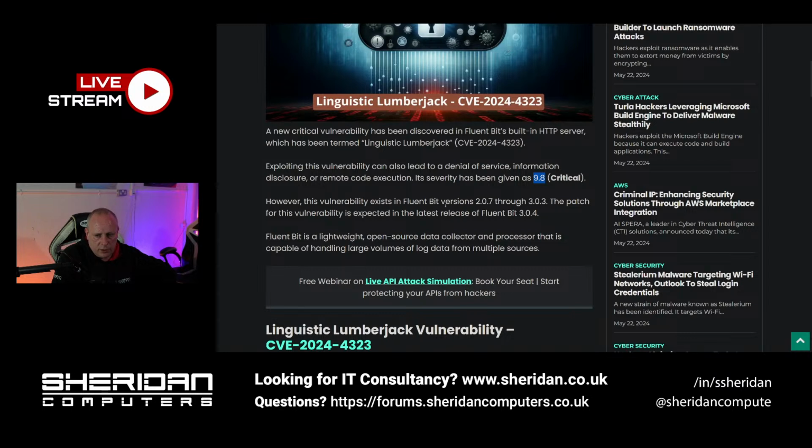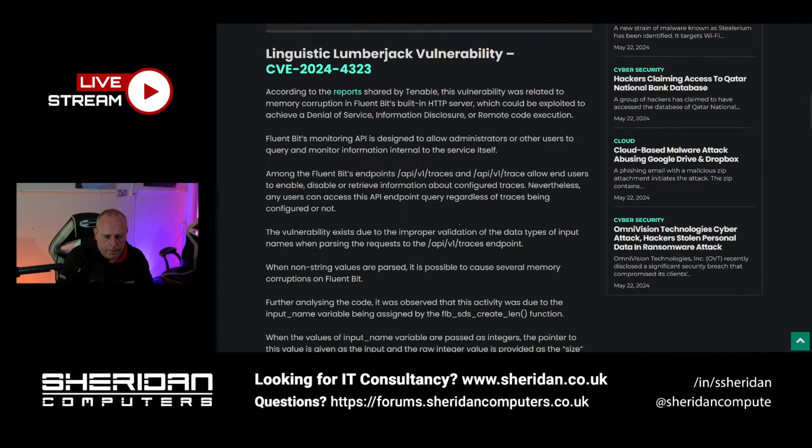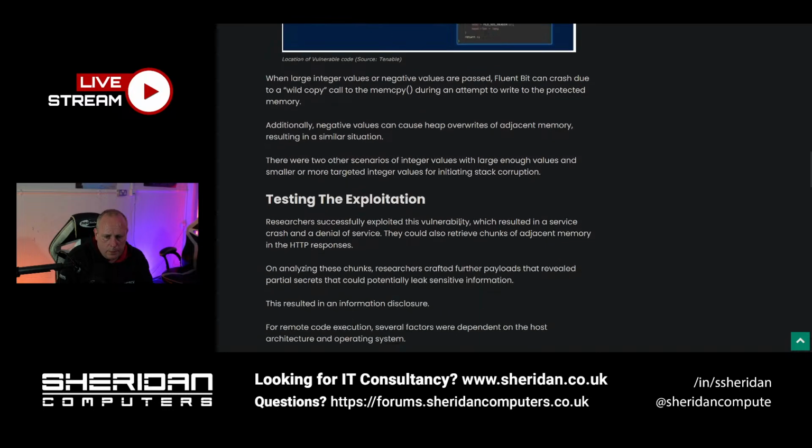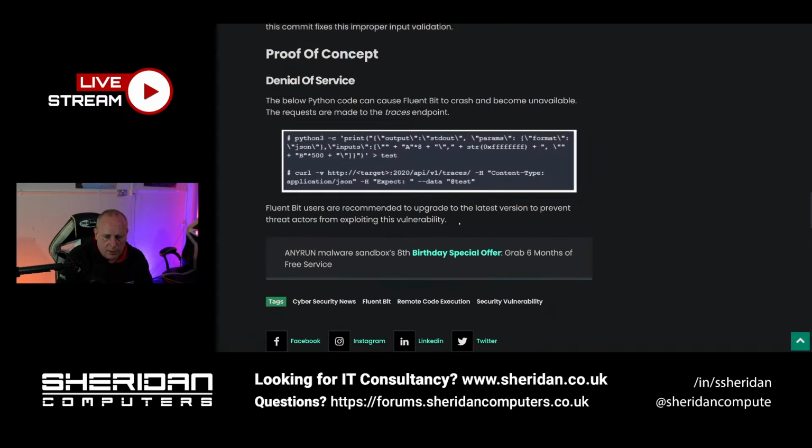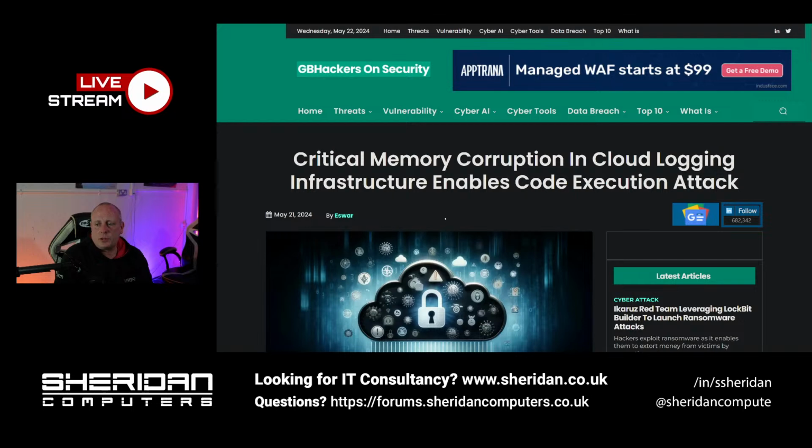However, this vulnerability exists in FluentBit versions 2.0.7 through to 3.0.3. The patch for this vulnerability is expected to be in the latest release of FluentBit, 3.0.4. Proof of concept is obviously out in the wild. There's some Python code that can be used to crash it. So if you're using FluentBit, make sure you're on 3.0.4. What have we got next?